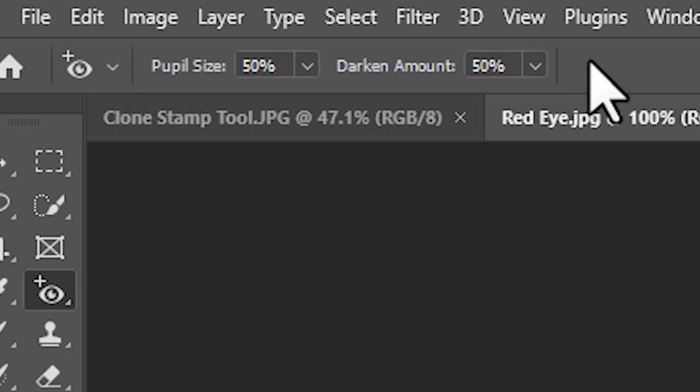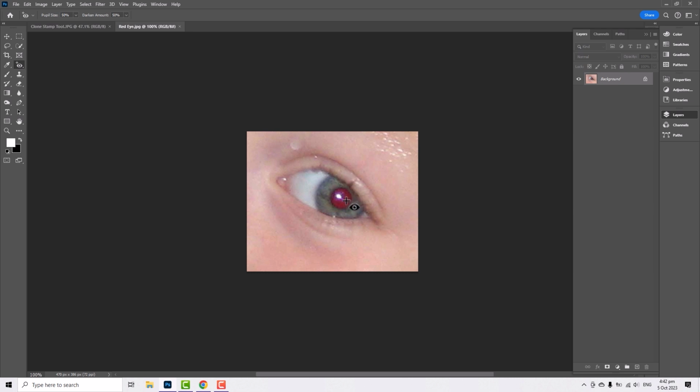So what I'm going to do, I'm just going to show you how this tool works before we try tweaking the settings here. Okay, so let me apply it. There you go, just like magic.